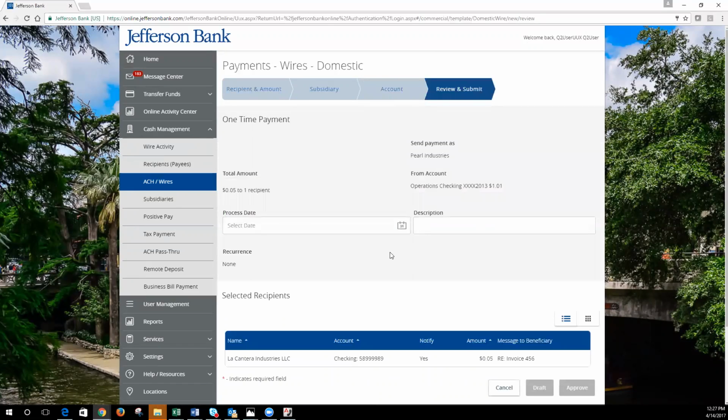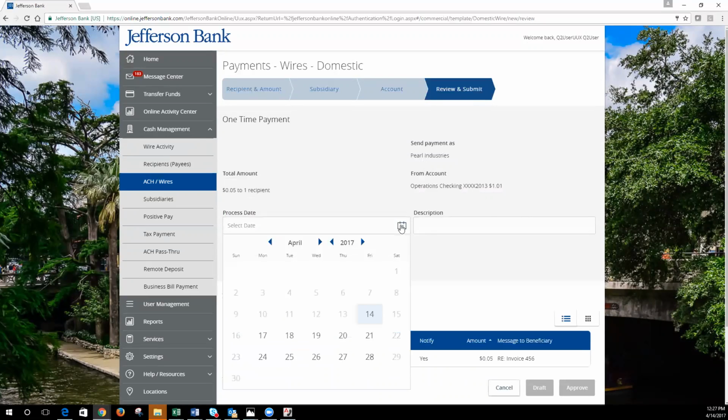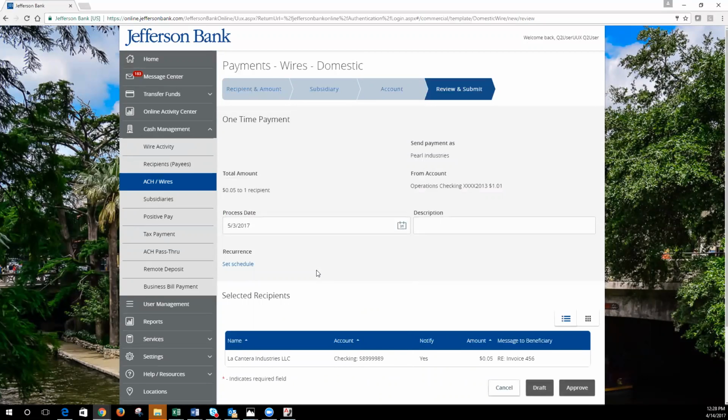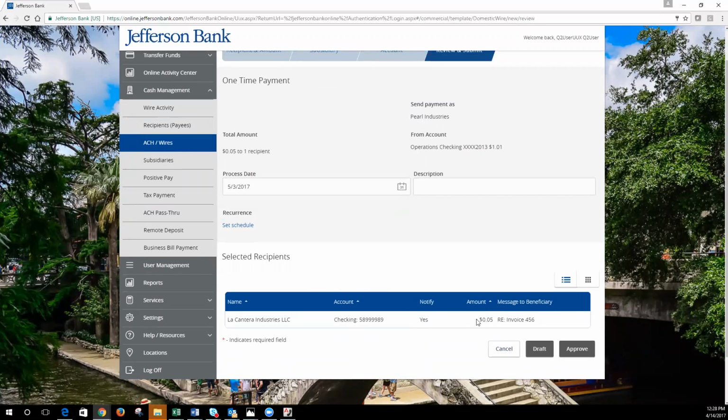The final stage of this transaction within this process workflow is the review and submit. After I've looked at the amount I'm sending to one recipient, sending it to Pearl Industries from this account, I now have to select the process date. Keep in mind that if I've missed the bank cutoff for today, that particular date will not be available, and I'd have to select the next possible business day. I also have the ability to forward date this transaction. After I've completed all the required fields, I now can either put this transaction into a drafted stage or approved stage. I'm going to select draft.